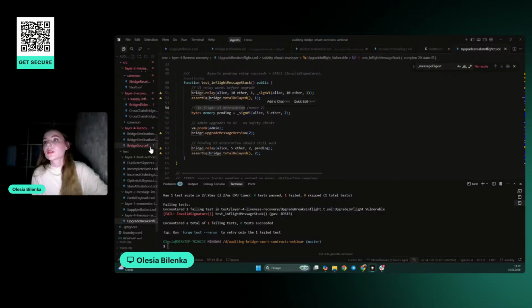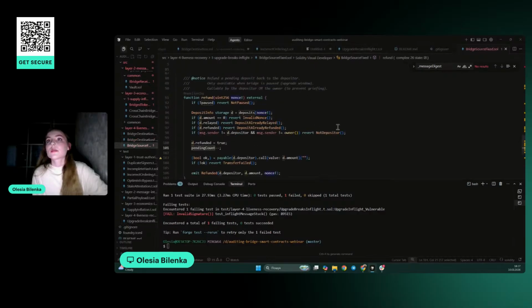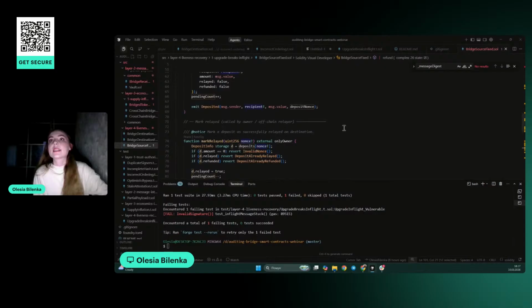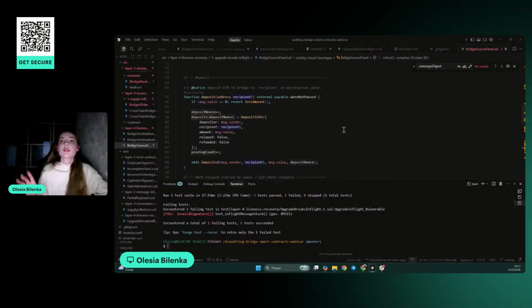Let's go to the breach source, and we see three main functions here. The first is deposit. User submits Ethereum, nonce is incremented, stored, and pending count is incremented.